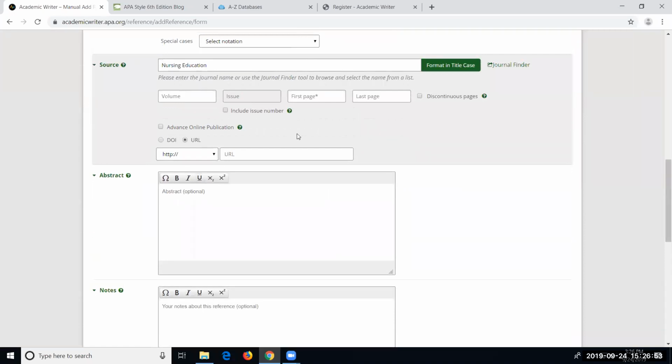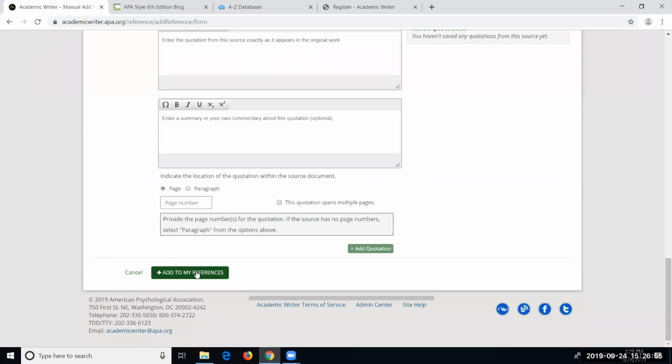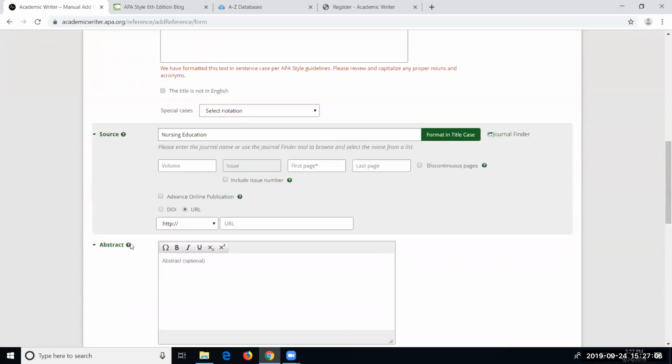Okay, so after you fill out all of this information, you would just click add to my references. It will do its magic, format the reference for you, and put it into your reference collection. So then it will be ready to be added to a paper.